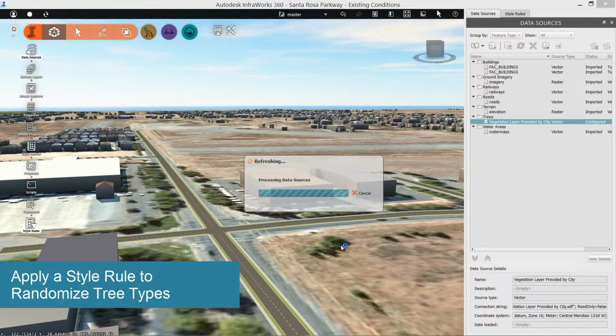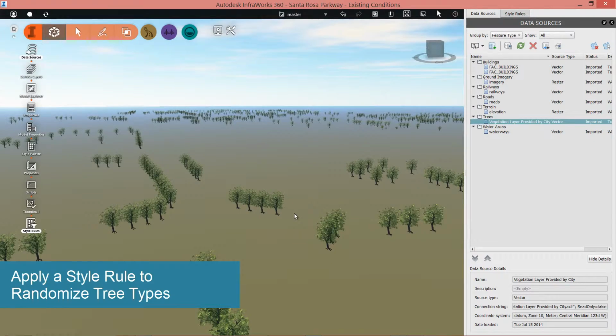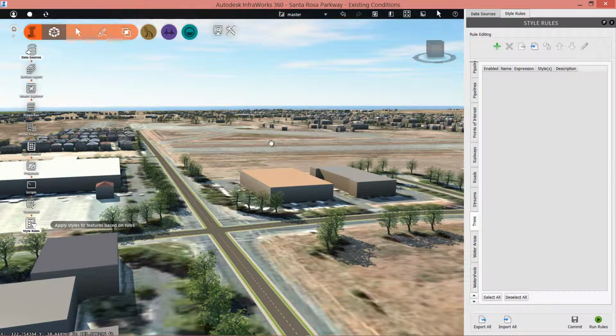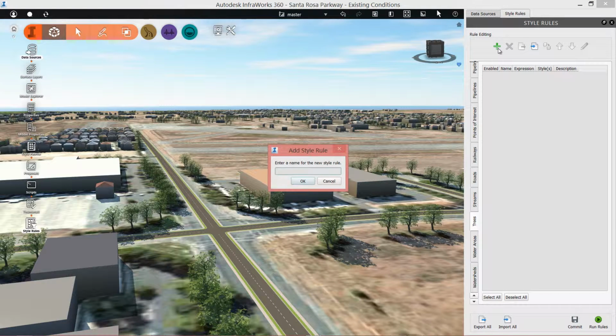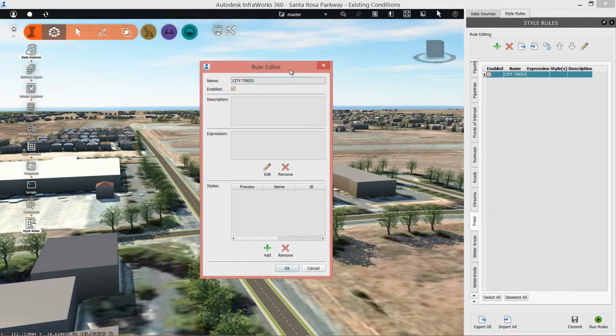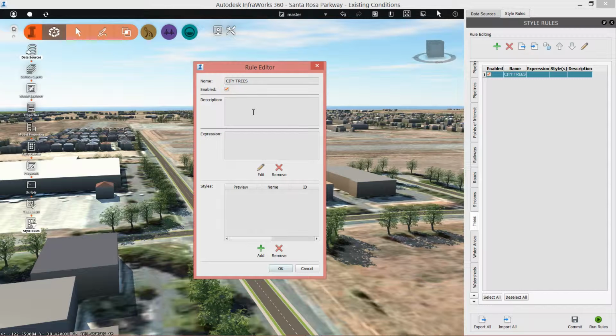And this is the result of that data source configured. So as you can see, the trees came in nicely. And the next step is to apply a rule style to randomize the trees. So here we are creating a style rule called city trees, and we can then apply a random stylization to the tree layer called city trees.